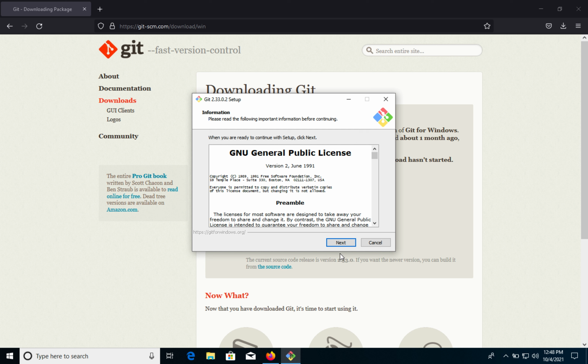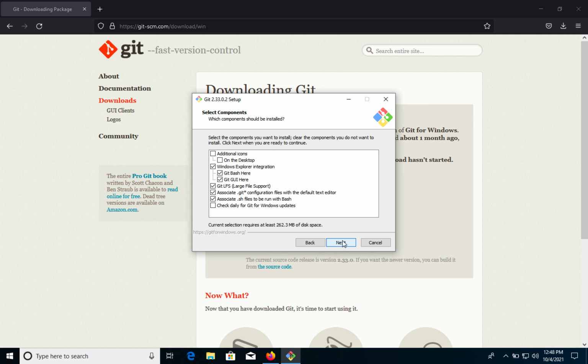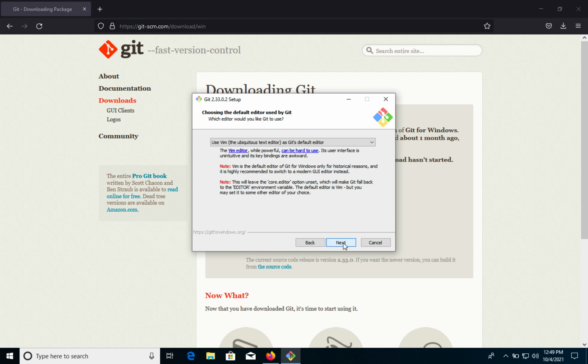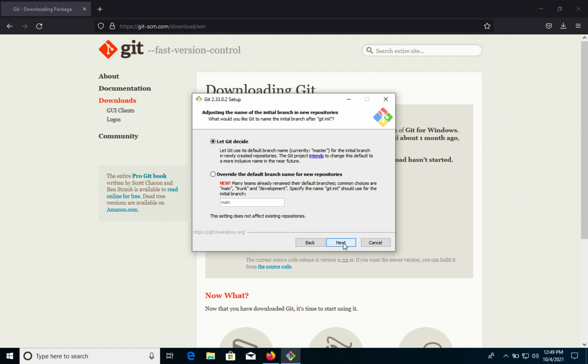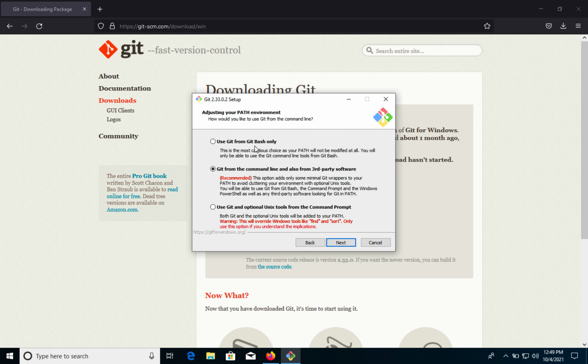We have the setup wizard. Let's click next. Folder. We will use the default one. All checkboxes are default as well. Click next. The first one, let Git decide. We set the default branch name, it's master. It's the best one. Here we will use the recommended way as well.